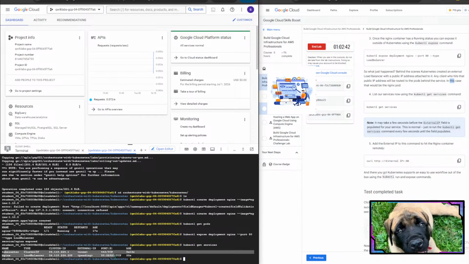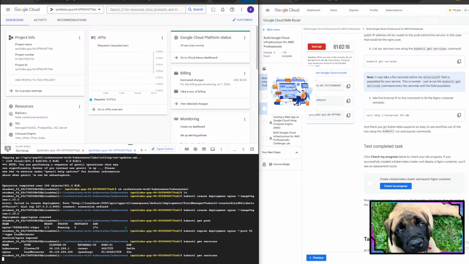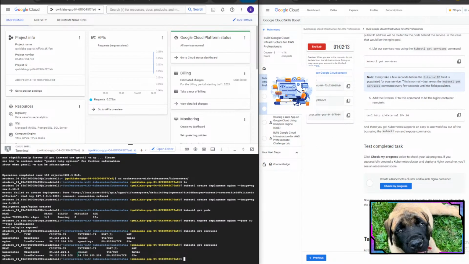Yeah, we got two services running. One is Kubernetes and the second one is this nginx load balancer. Now it might take a few seconds before the external IP is populated for your service. This is normal. Just rerun the kubectl get services command every few seconds until the field populates. Okay, once again. Okay, external IP got exposed.